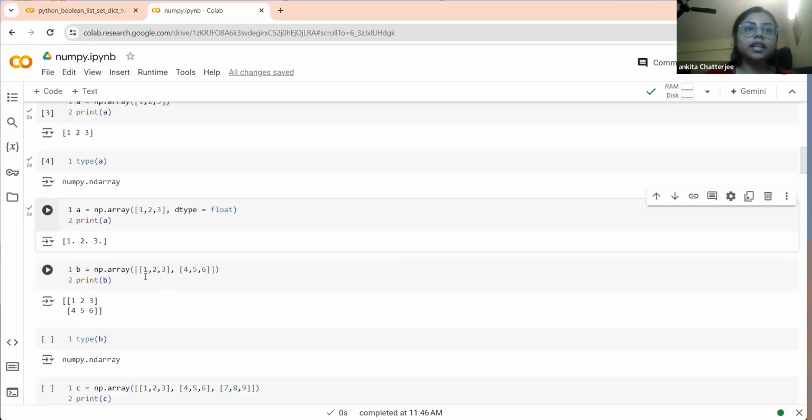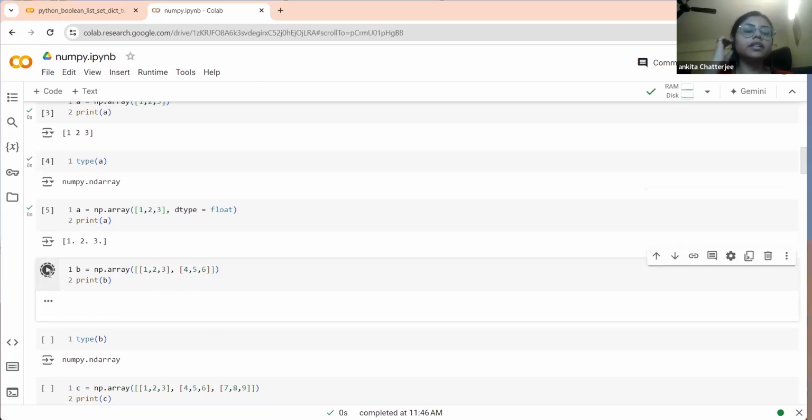Next we are creating the two-dimensional array with 2 rows. Our second array name is B. B is a two-dimensional array with 2 rows. The first row's elements are 1, 2, 3. The second row's elements are 4, 5, 6. So here we are creating our second array with 2 rows, a two-dimensional array.